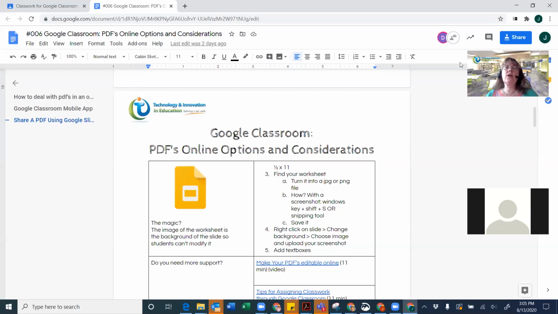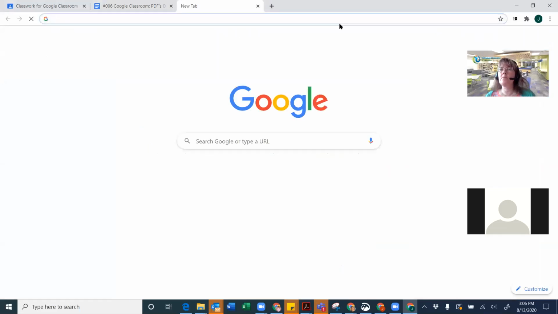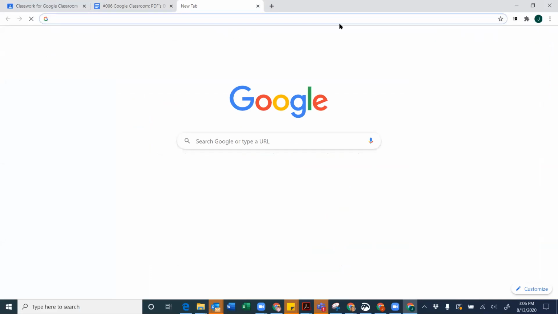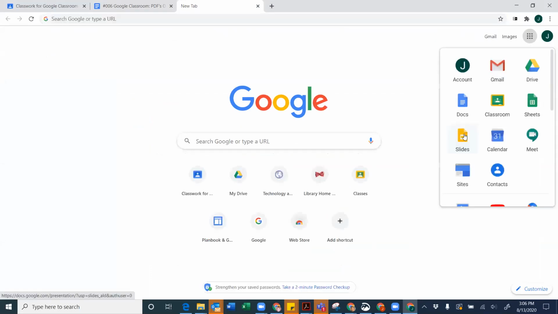So we're going to start out with embedding an image, taking a PDF and making it so you can edit it as a slide. So I'm going to go to my drive, and I'm going to click on slides. And what I'm going to end up doing is I'm going to create a new slide deck.